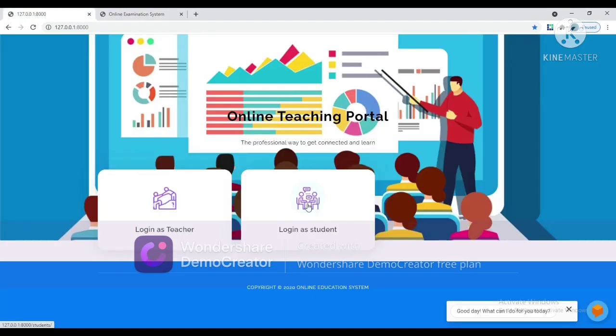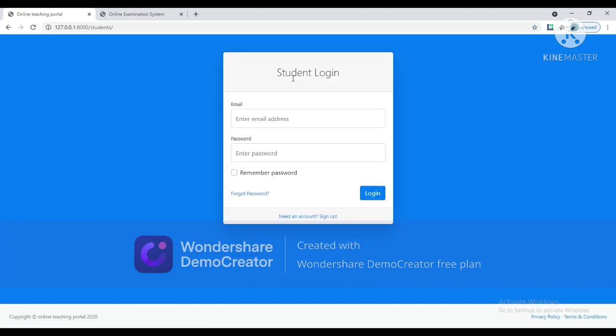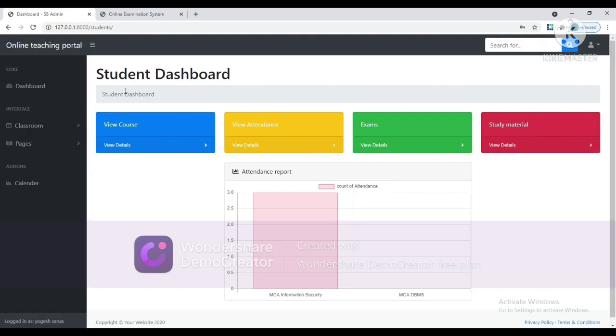So we are left with our last part, that is the student login, and quickly going to login. You can see that if the student is new to this website, he can create a new account, and I'll show as I am currently registered. So this is the student dashboard. You can see view course, view attendance, exam, and study material. We have just now seen the exam portal, so not going into this exam portal again.